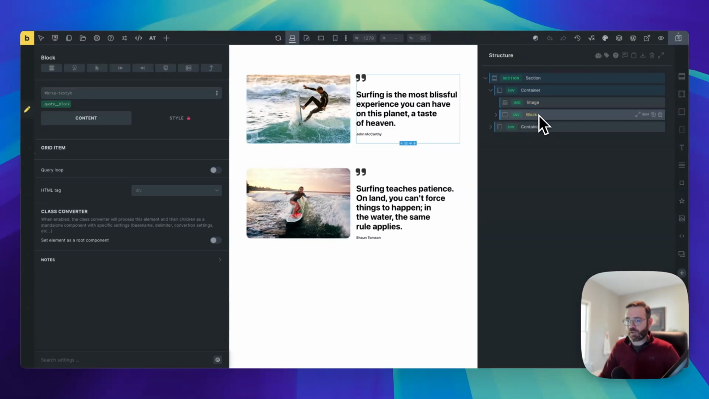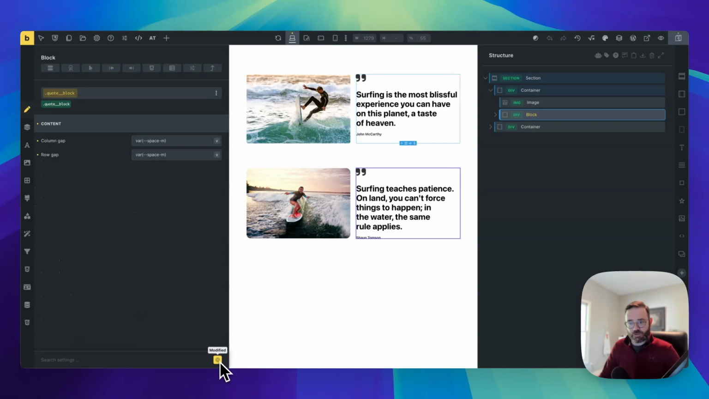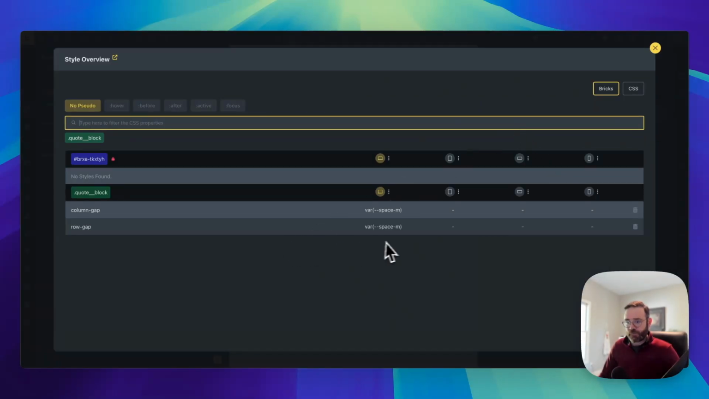All right, on this block, not a lot going on here. I think it's just set to column and row gap set to var space M, and that's it. Yep, so no other styles there.